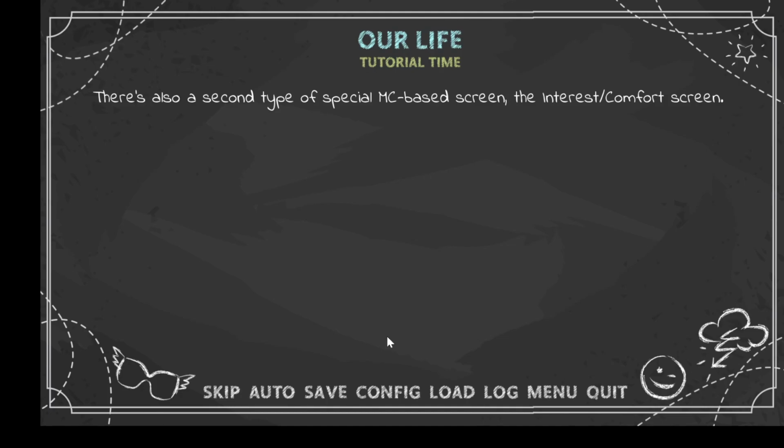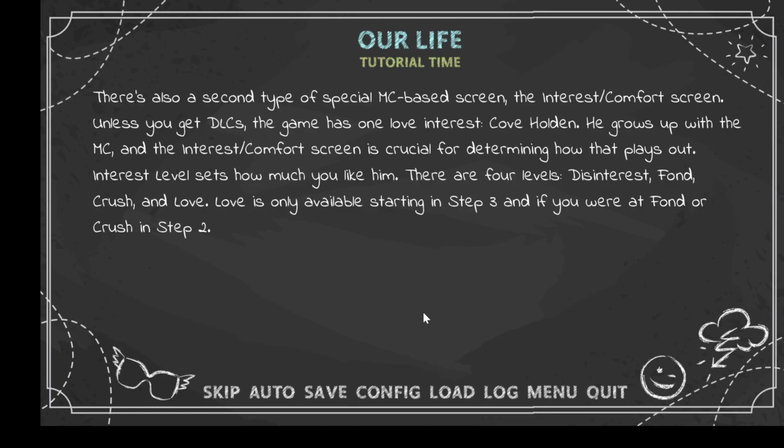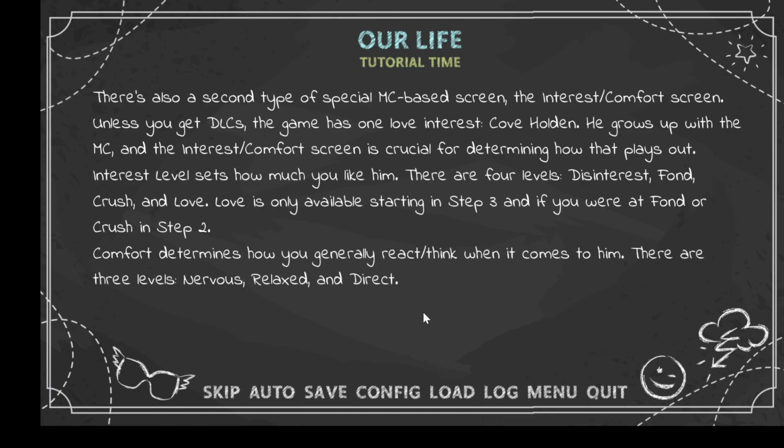There's also a second type of special MC-based screen, the interest comfort screen. Unless you get DLCs, the game has one interest, Cove Holden. He grows up with the MC, and the interest comfort screen is crucial for determining how that plays out. Interest levels sets how much you like him. There are 4 levels: disinterest, fond, crush, and love. Love is only available starting in step 3, and if you are at fond or crush in step 2.